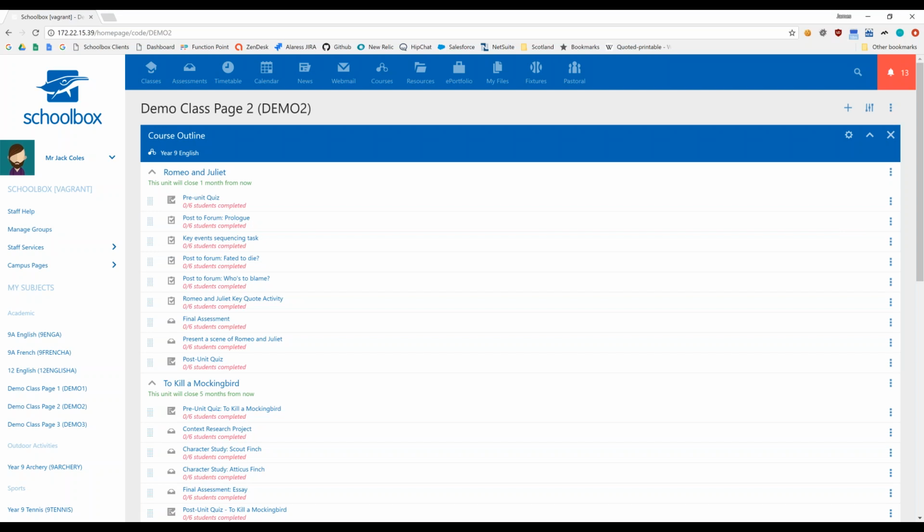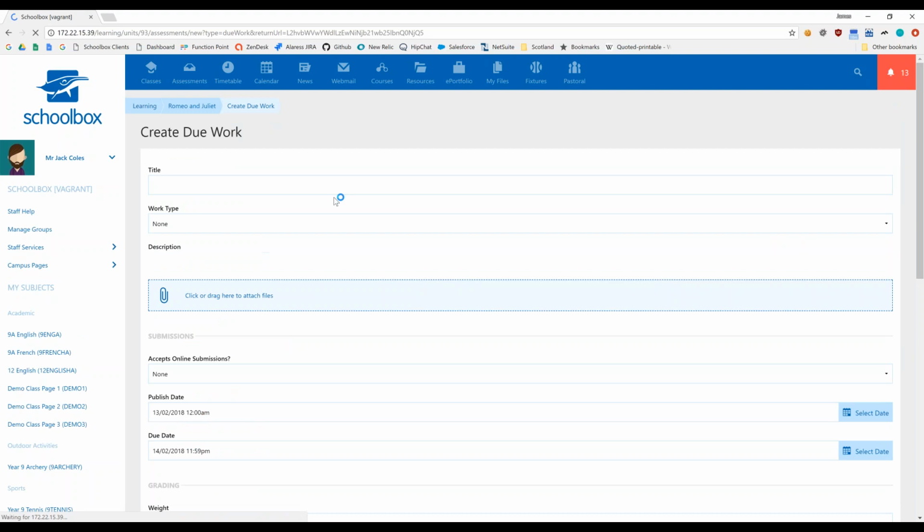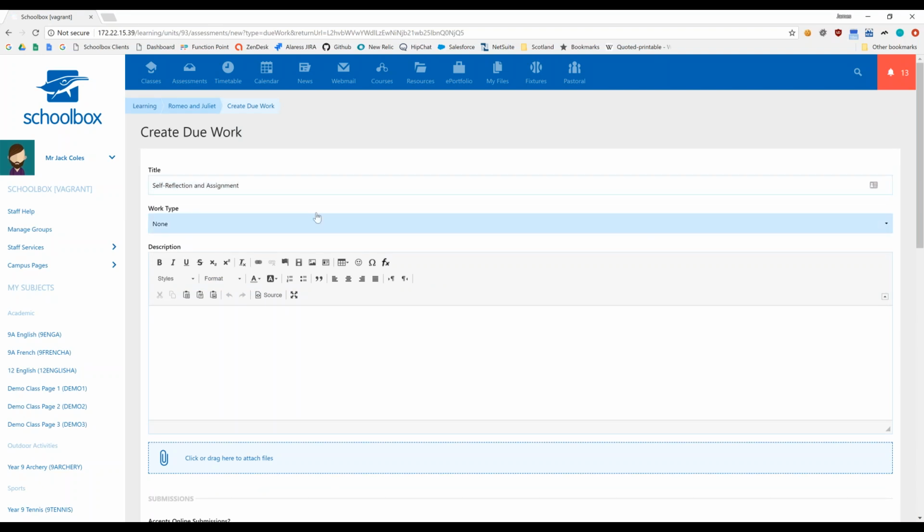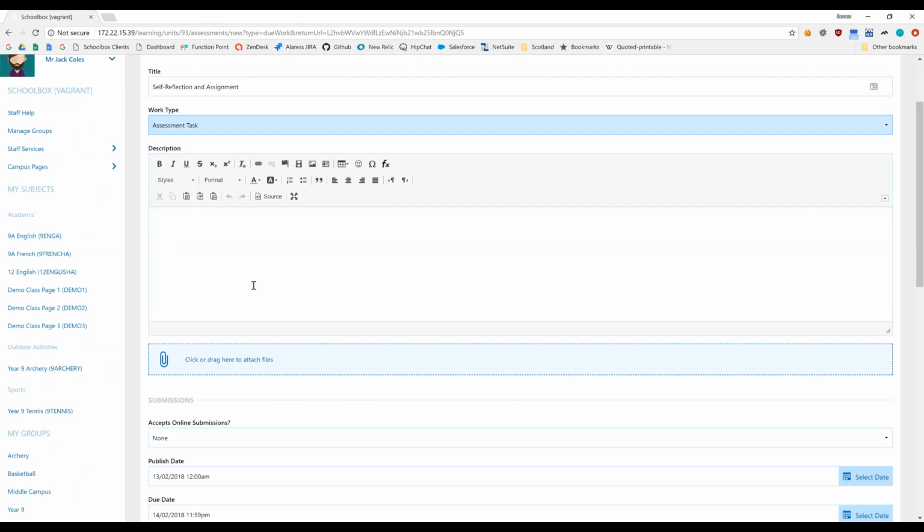So to do a self-reflection exercise, we now, when we create an assessment, have the ability to, and I'll just create a new due work here in this demo class, and we'll call this self-reflection and assignment. And I should note that the self-reflection process has been built into the existing submission workflow. So for a student, when they submit their work, they will be prompted to reflect on that work as they submit that work. So it has been coupled into the same process.